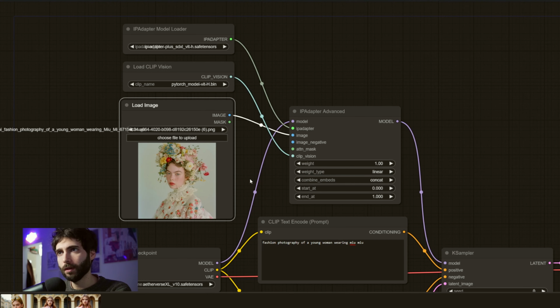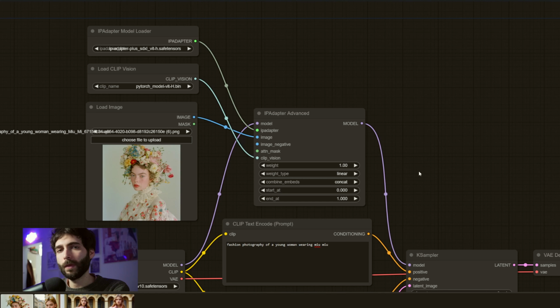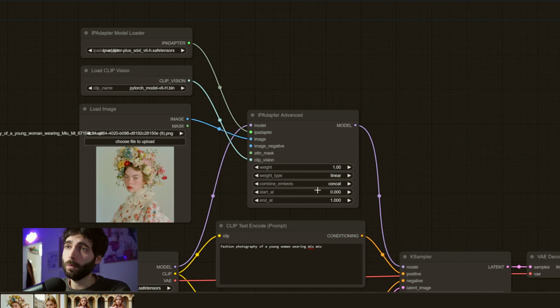The image field is basically the same as the previous one, while the image negative appears to be a negative prompt of sorts, but by using an image. Attention mask is the same as before. And then we got weights, weight type, combine embeds, start at and end at.